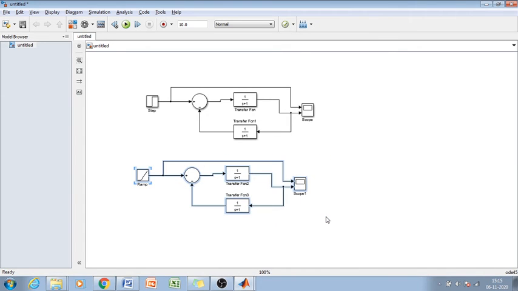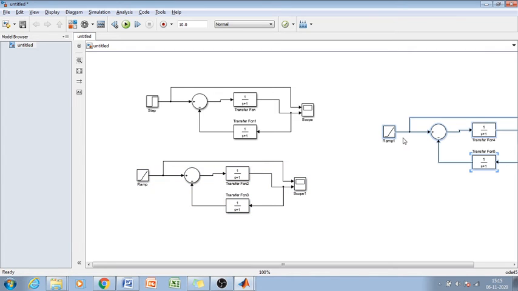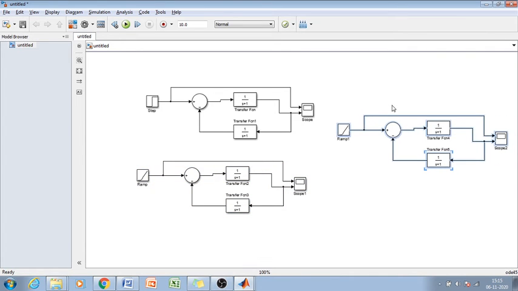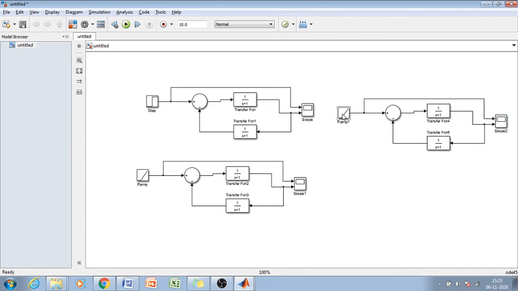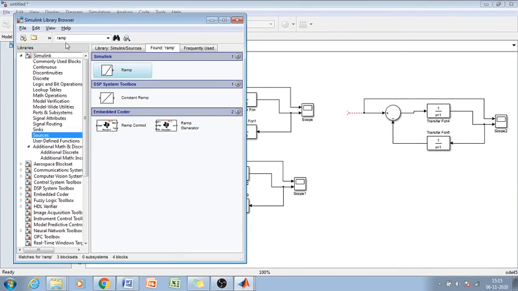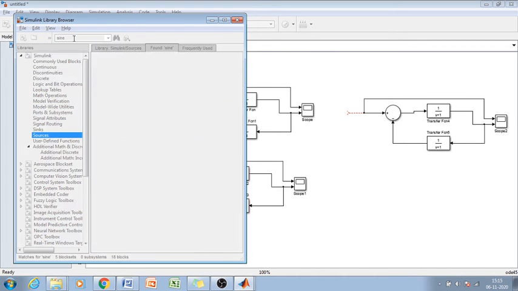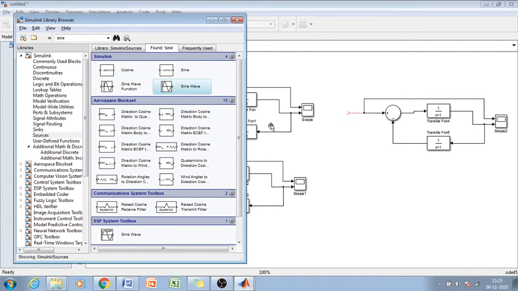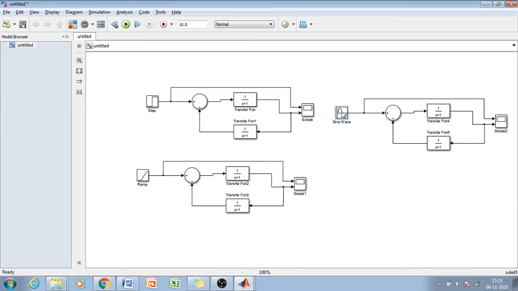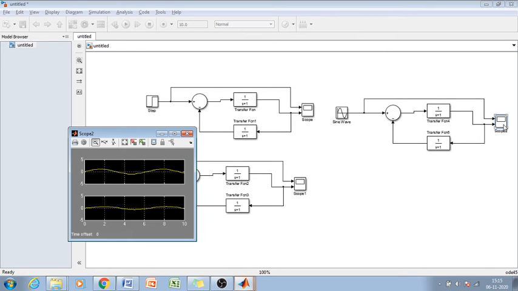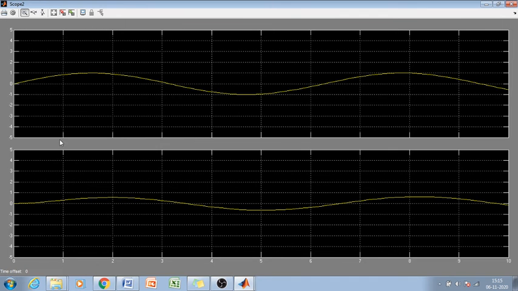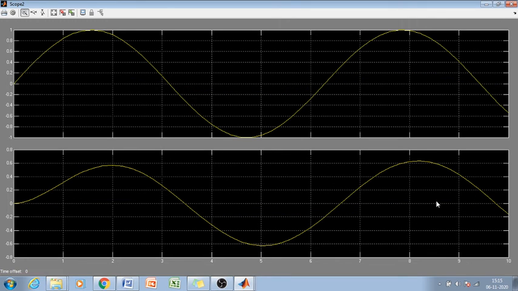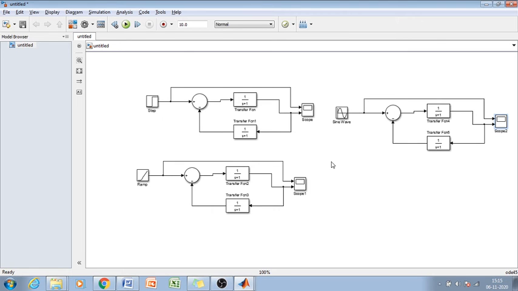Similarly, you can do it for the other one, sine. I'm copying it, deleting the ramp, and dragging in my sine, a simple sine wave. Run. Simple sine input and sine response. That's all for the first order experiment.